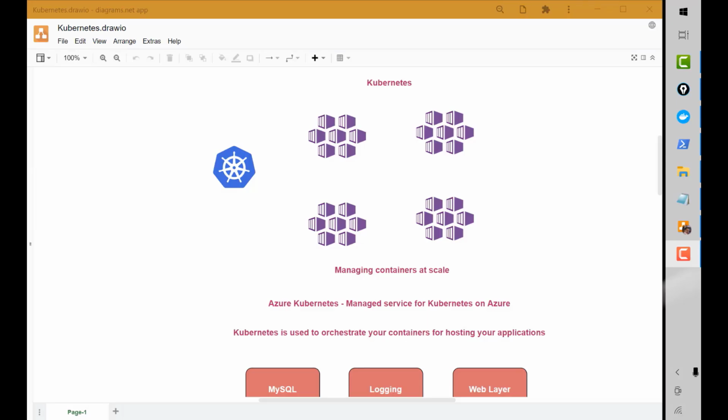Hi and welcome back. Now in the next set of chapters, we are going to be looking at how we can deploy containers onto Azure Kubernetes. Azure Kubernetes is just a managed version of the Kubernetes tool itself. Kubernetes is used to manage containers at scale, and Azure Kubernetes is just a managed service for Kubernetes itself on Azure.